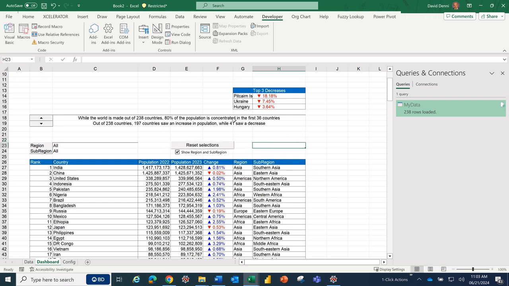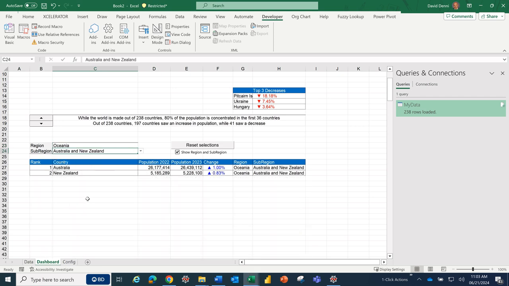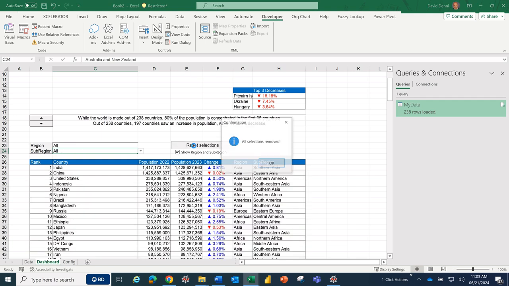All right, so now let's play with my selections and let's test the reset button. So I'm going to select Oceania and Australia and New Zealand. So, well, just two countries. And I'm going to uncheck my box. And now I want to go back to showing everything. So All, and my last two columns. Confirmation, All selections removed, clicking on OK, and everything is back to how it was.